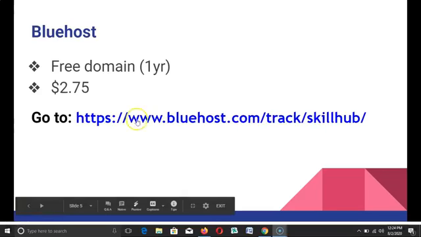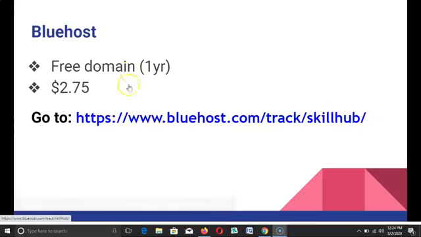So let's get started by visiting Bluehost through this link in order to claim our free domain and purchase web hosting. The link is bluehost.com/track/skill-hub. So we are going to go here right away. You can copy this to your browser, or you can just enter this address directly on your browser in order to visit Bluehost and claim your free domain. Remember, you're going to register the free domain together with your web hosting plan, which you will purchase.